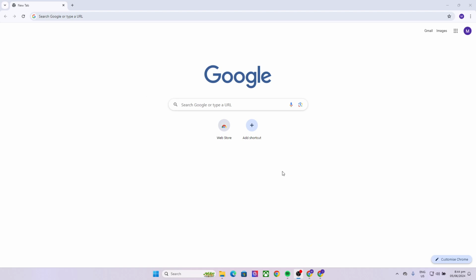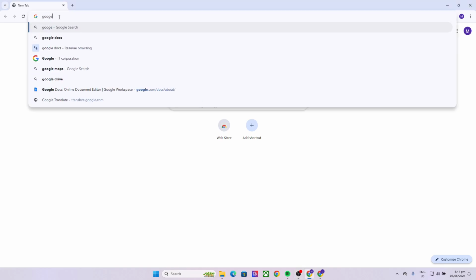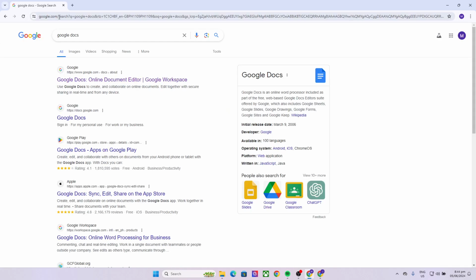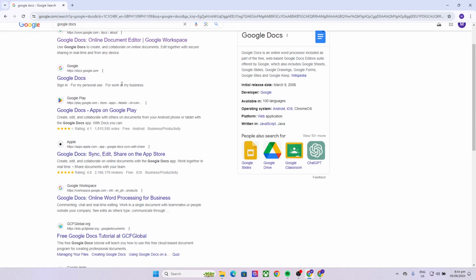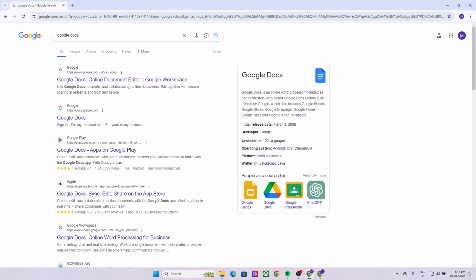On your Google Chrome, head over to your search bar, either right over here or right over here, and type in Google Docs. As you can see, after we hit enter, it will give us tons of results to choose from. There are hundreds of results that showed us. However, in this case, we would like to focus on the first link to open the Google Docs.